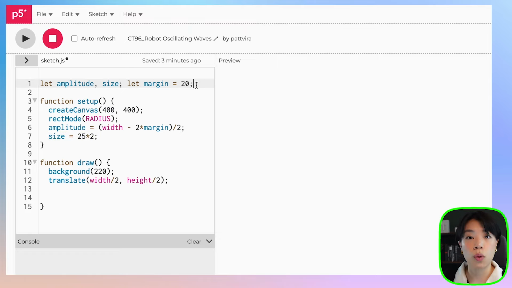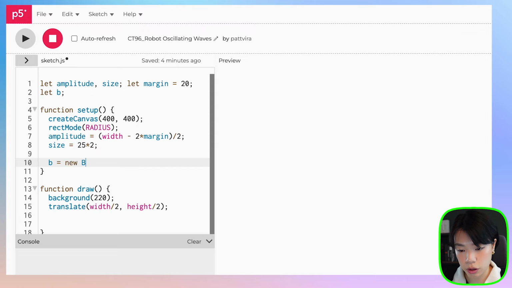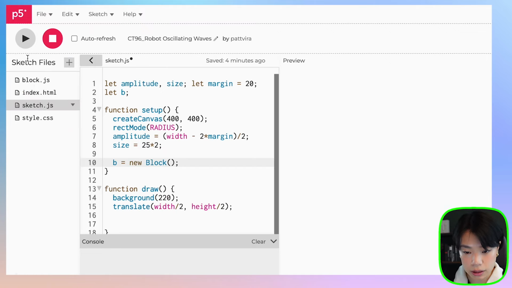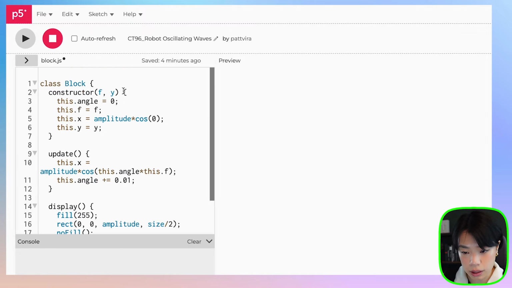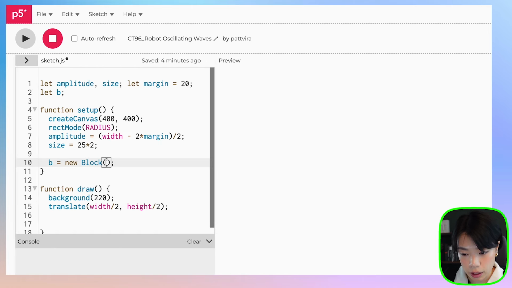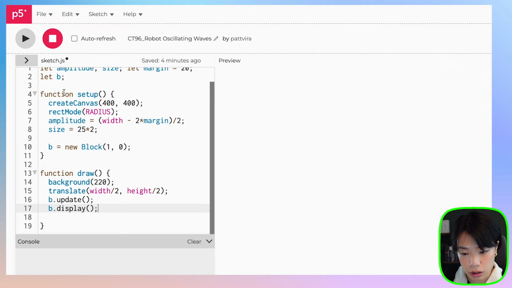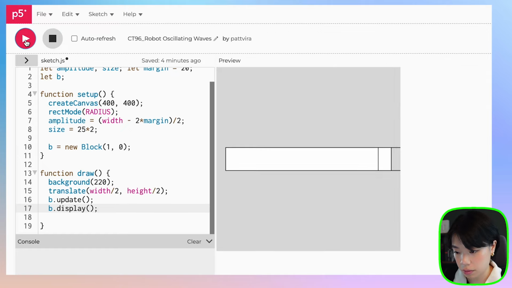Now let's create just one block. So let's call it B, and B is going to be a new Block object. The arguments that we need are just the frequency and Y. So how about I put frequency as 1, and let's do Y at 0, because we already translated the origin here. And now let's call the methods update and display. All right, so we should get the exact same thing.